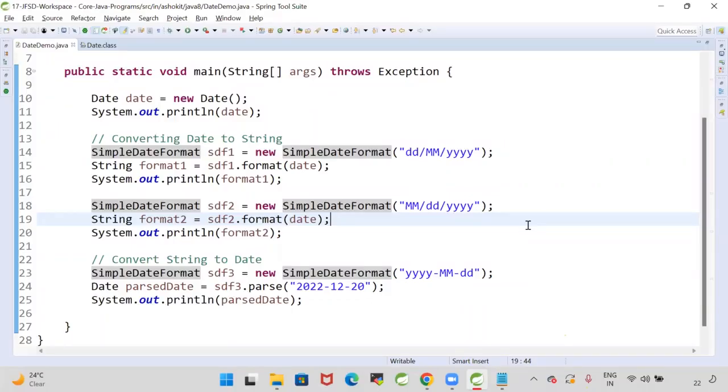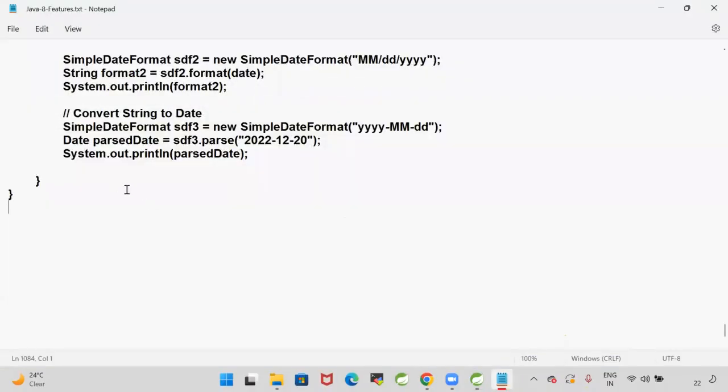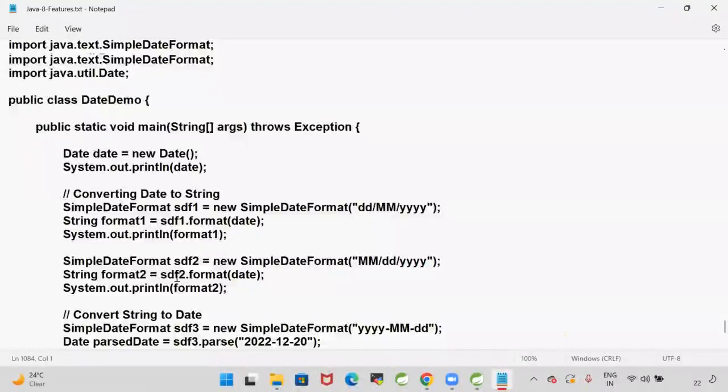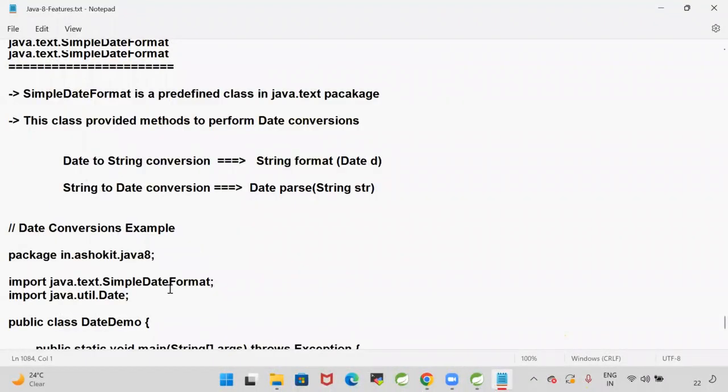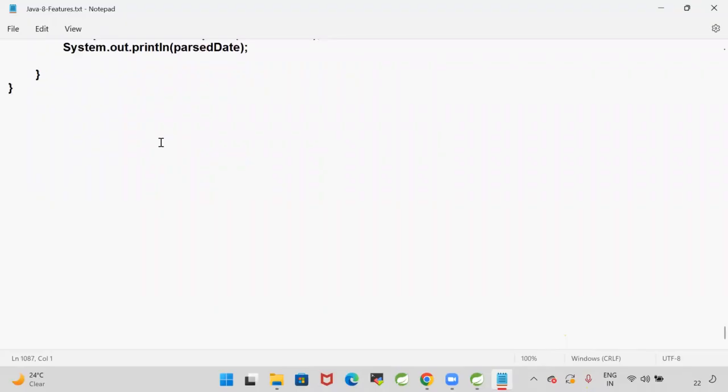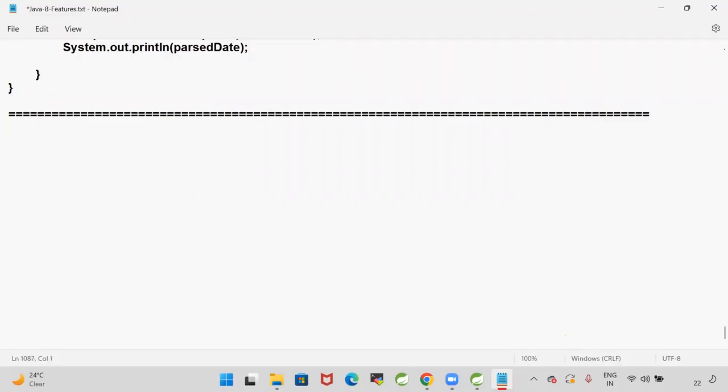We need to use the SimpleDateFormat class. To overcome the problems of the java.util.Date class: the java.util.Date class does not provide any ready-made methods to convert the date from one format to another format or to parse the dates directly. So in Java 1.8 they made changes to the date API.